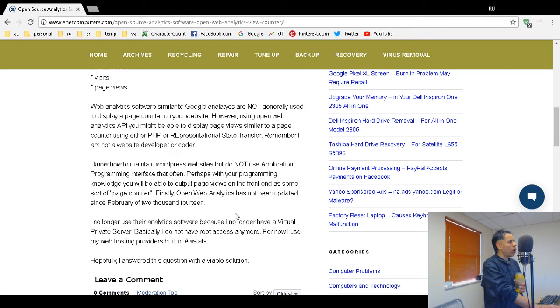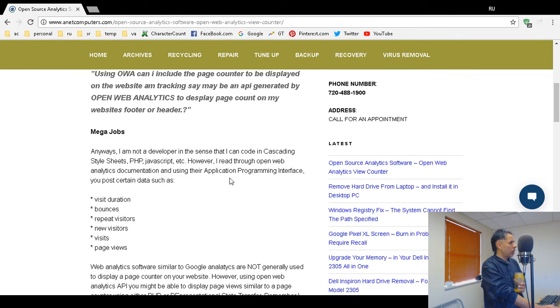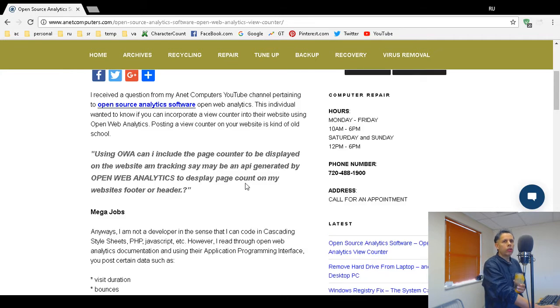And when you maintain WordPress, sometimes you run into problems with PHP. Although I've never used REST, which is representational state transfer. And I link directly to the source. I link directly to Open Web Analytics documentation.